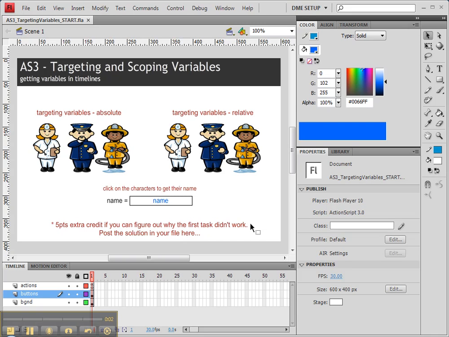In the following tutorial, we're going to take a look at targeting and scoping variables. Now, variables are given scope just like any other type of object in Flash. That means that they are scoped, or they live on the timeline that they're created on. If they were created on the main timeline, of course, they would all be there.